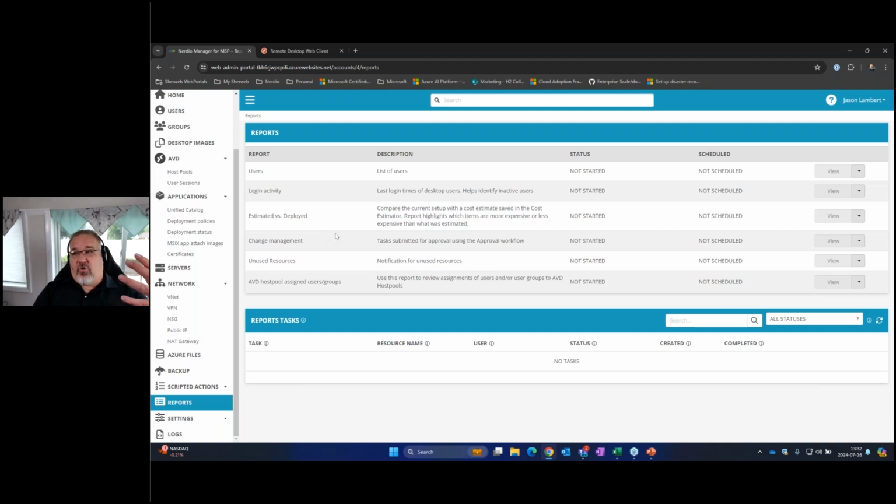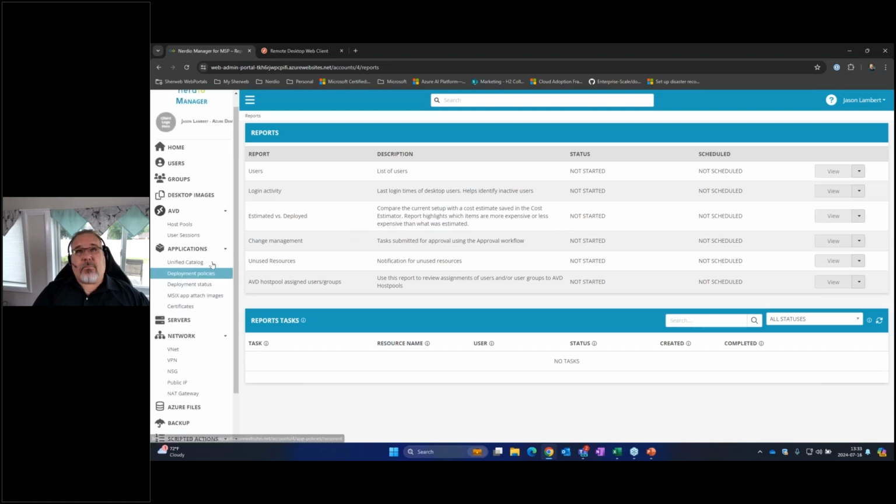And so if you created an estimate through the calculator tool, which I'll jump into in a second, and then you have something deployed, as long as you kept the estimator tool, you can basically use the reports to go against what you estimated and see where you may have over or under deployed based on what you spoke to the customer about.